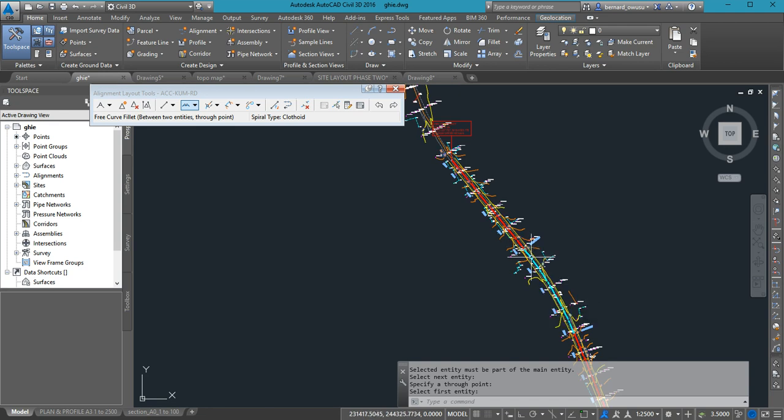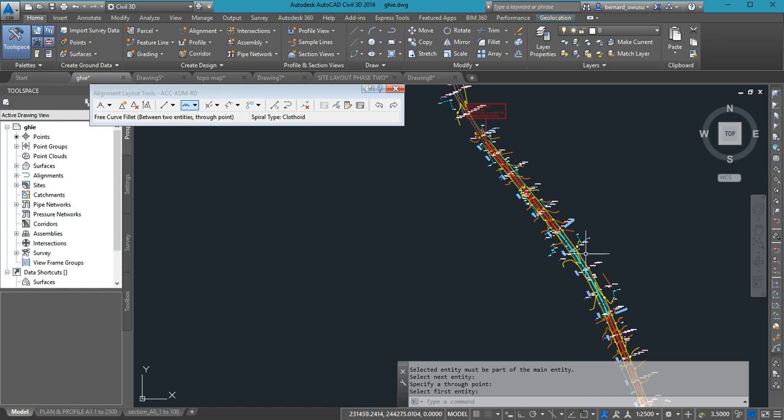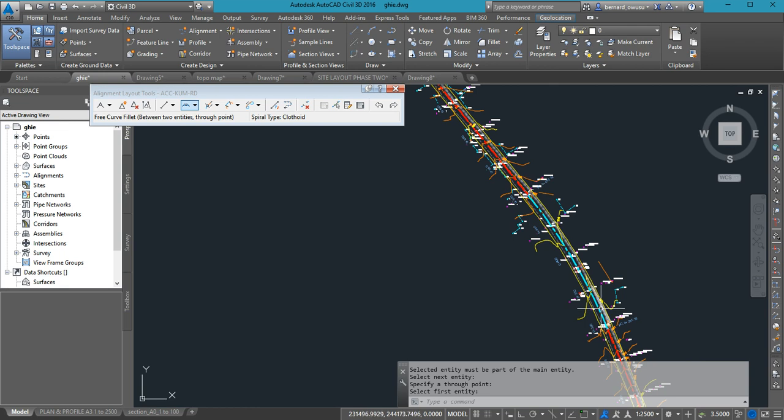Please, can I continue? Now, what I have here is an alignment with sub-entities. The tangent and the curves and the spirals will all come together to form one alignment. So now I want to delete this sub-entity, only this curve. I'm not deleting the entire alignment, only this curve. So when you come here, there's this option, delete sub-entity.